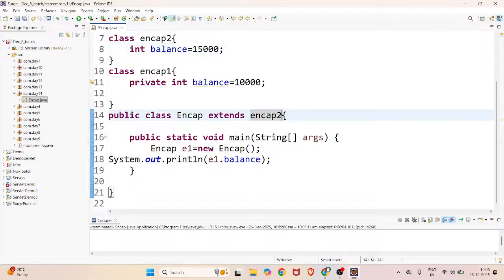Suppose I change the inheritance, that means I inherit encap class from encap one. If I try to access the same thing, e1.balance, I'll get an error. Why? Because balance here is a private variable. Private variables or private methods outside the class I can't access.